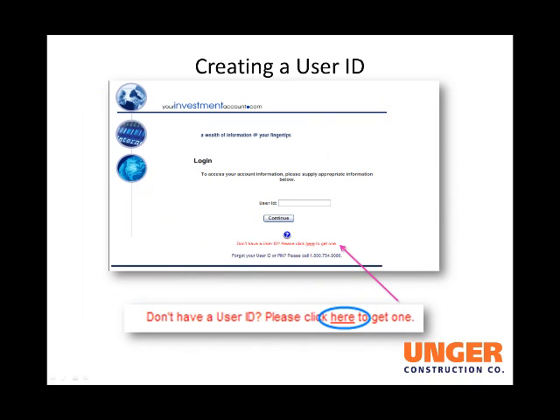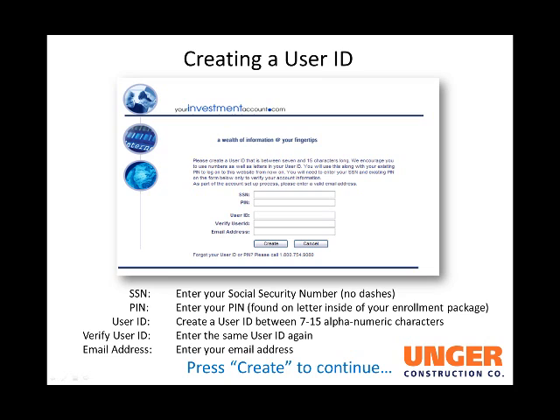Enter your user ID. If you do not have a user ID, you will need to click on the word "Here" in the sentence, "Don't have a user ID, please click here to get one." Now you will need to complete the necessary fields to create your user ID. Enter your Social Security number with no dashes. Enter your PIN number. First Mercantile mailed your PIN number to the address noted on your 401k enrollment form.